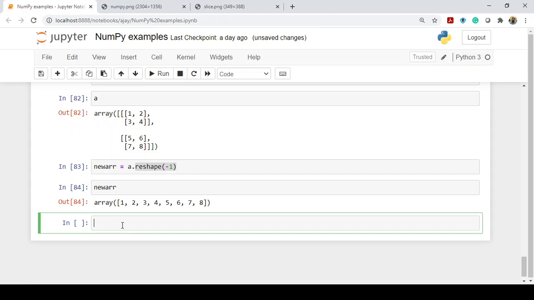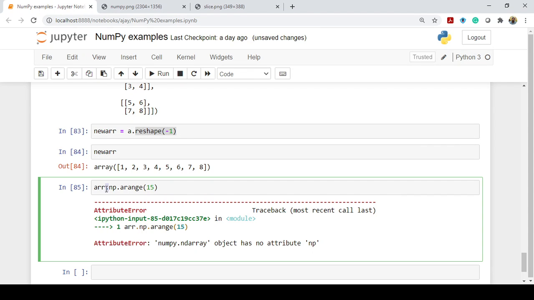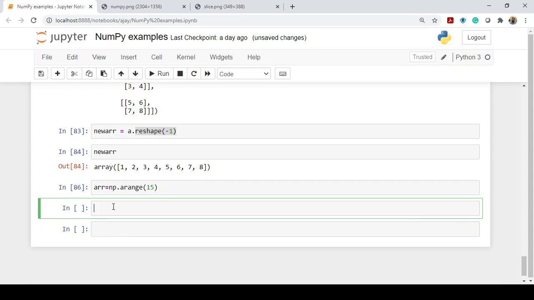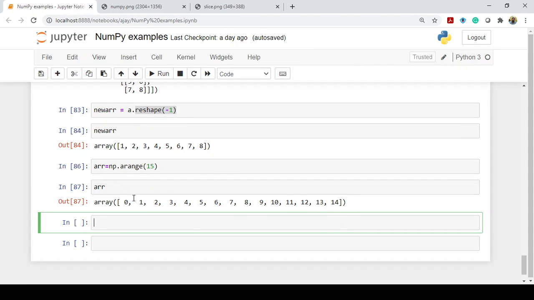Now I'll show another example. I'm creating another array using the arange function. We have already seen the arange function. ARR equal to np dot arange. Now if you print this, you get an array of 15 elements. It will be a one-dimensional array.